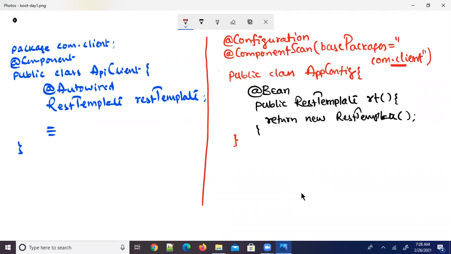So when the configuration class is loaded, all the bean methods defined in the configuration class are executed automatically, immediately. Whenever a configuration class is loaded into the application context, first of all all the bean methods defined in it get executed. This bean method returns a REST template object, and that object will be registered in the Spring container. So how can I register a bean explicitly in the Spring container in a configuration class? By defining a bean method.